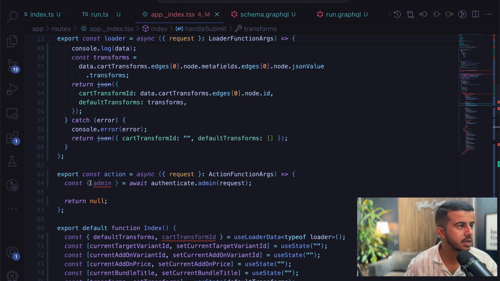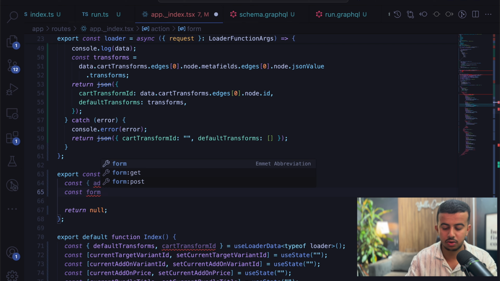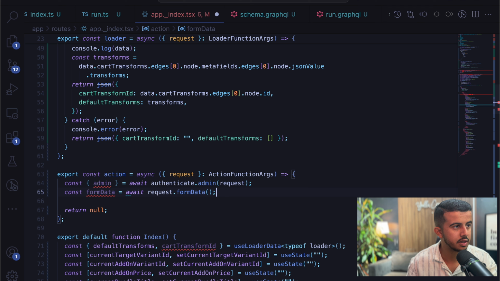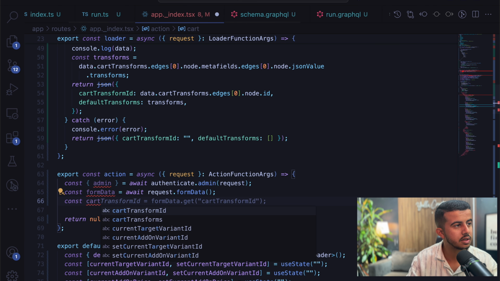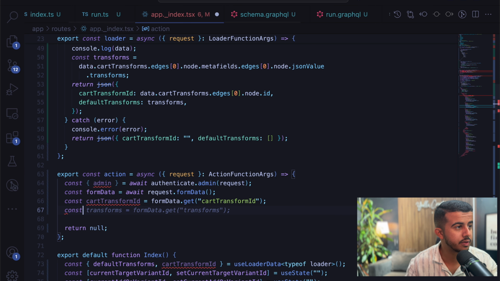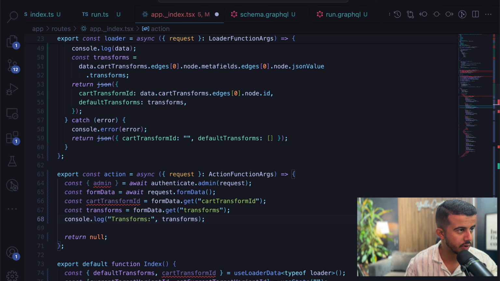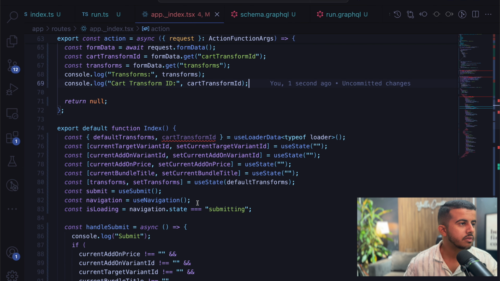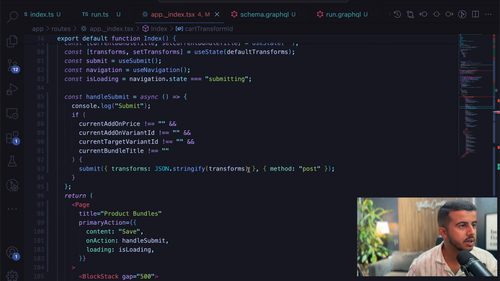So that's great. Let's go here and let's just load our stuff. I will be passing the form data, and let's get the cart transform ID and the transformer, and let's just console log them for right now. We didn't pass the cart transform ID, which is really critical, so let's pass it here.